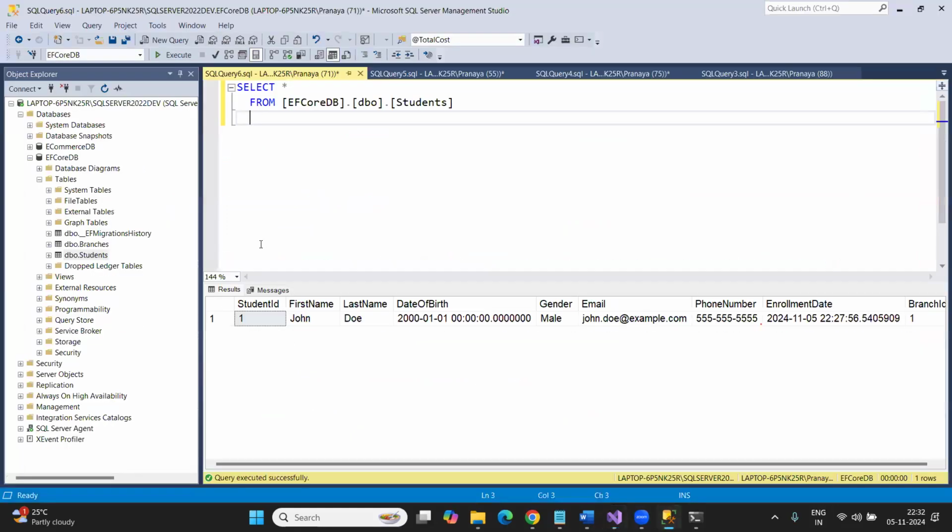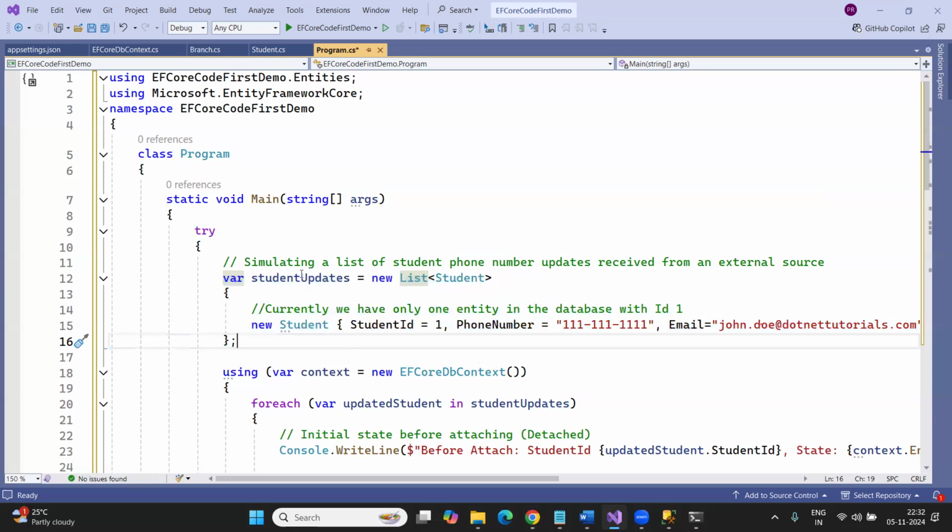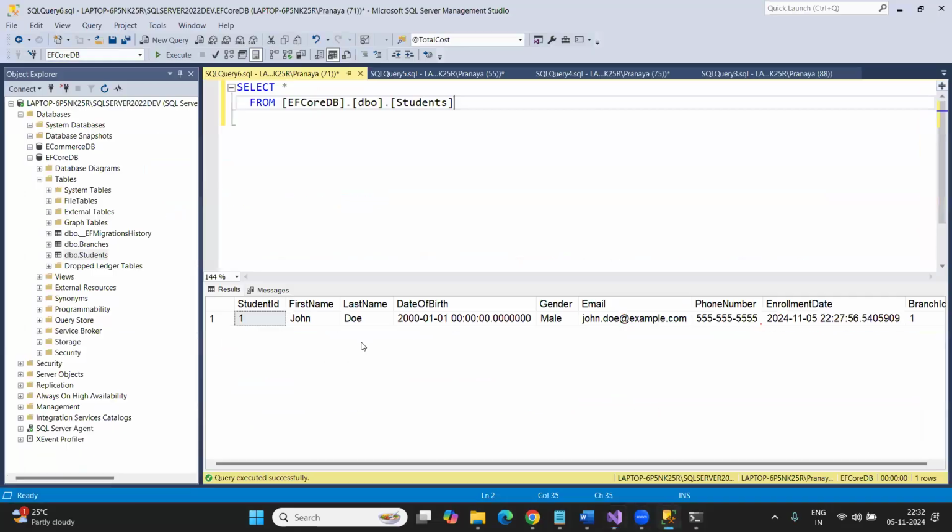Let's assume there is one student here, and there are thousands of students that we want to update, and we get this data from an external source, either from an API or from an Excel sheet. From any source, we get this list of students which we want to update. But now, if you look at the students to be updated, does this student with this ID exist in the database or not?